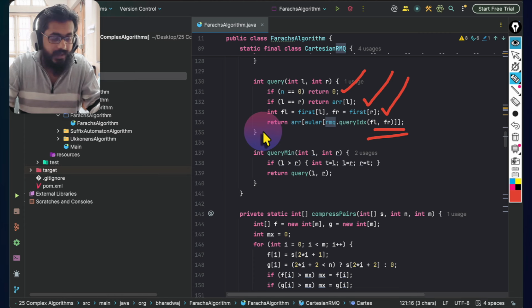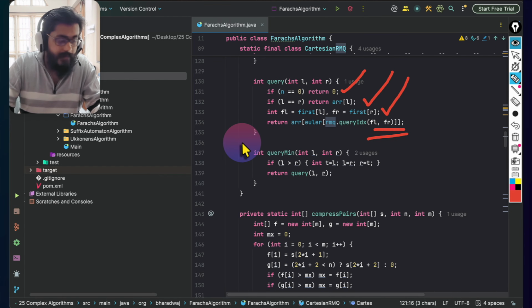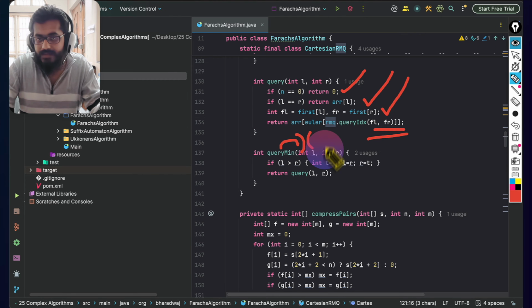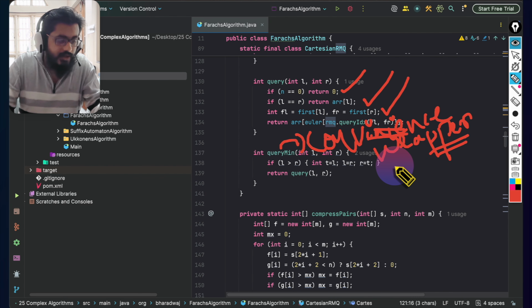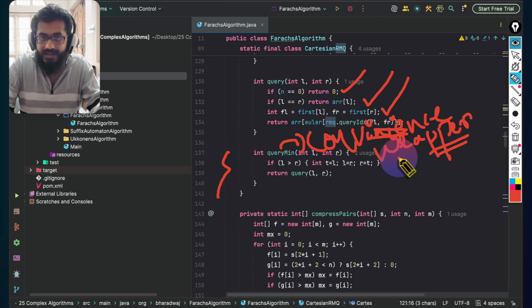And we are going with a query min method as well. So this is basically the convenience wrapper. We can go without the query min as well, but it will be easy for us to understand if we go with a query min, right? So we will be sorting L and R, left and right, before calling the query. That's what we will be doing within the query min method. Again, it acts as the convenience wrapper here, right? So this is fine, I believe.